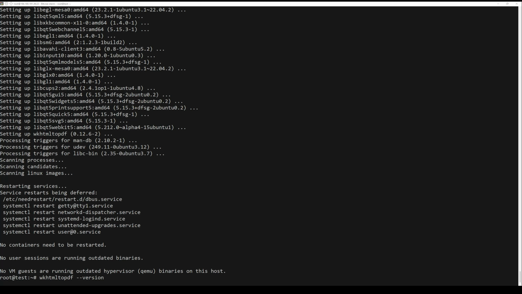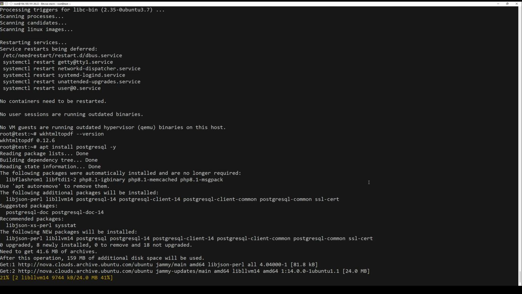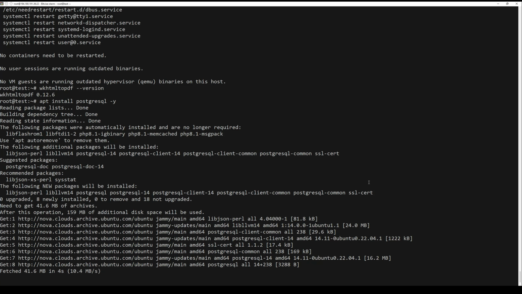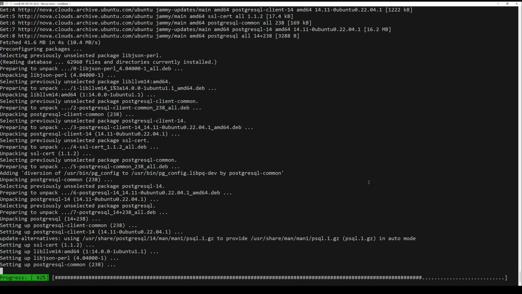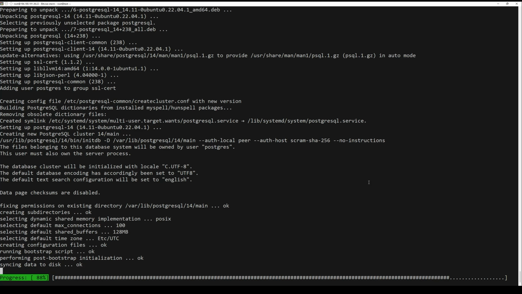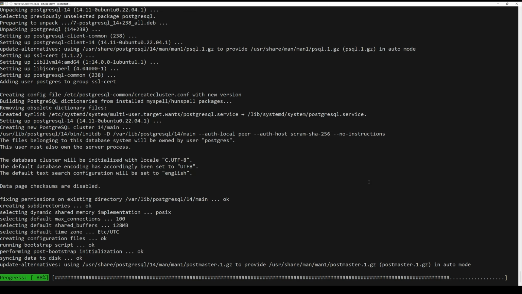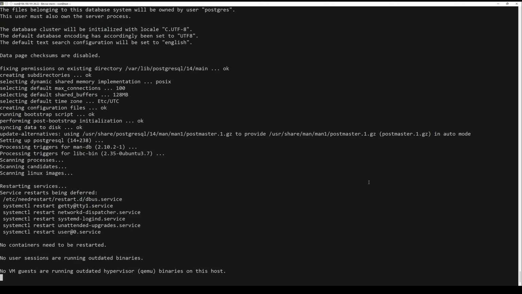Next, verify the version using the next command. Odoo uses PostgreSQL as a database backend, so you will need to install it on your server. You can do this by the following command. Once the PostgreSQL is installed, create a PostgreSQL user using the next command.